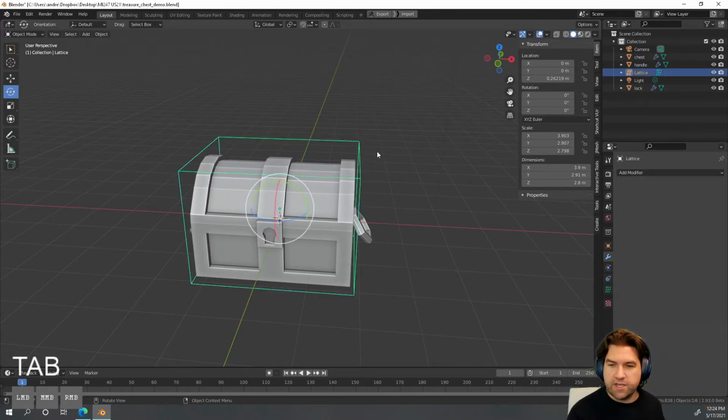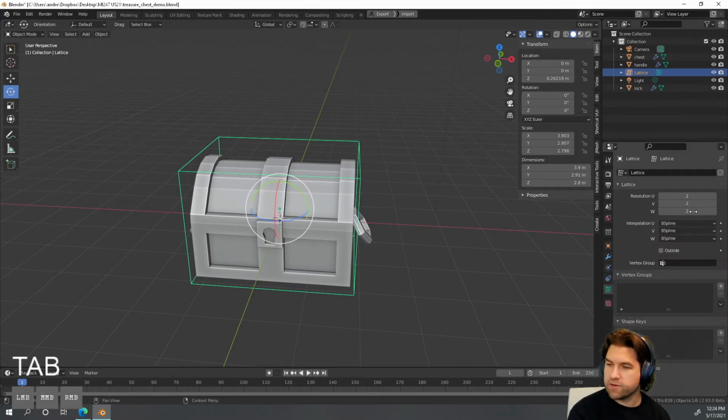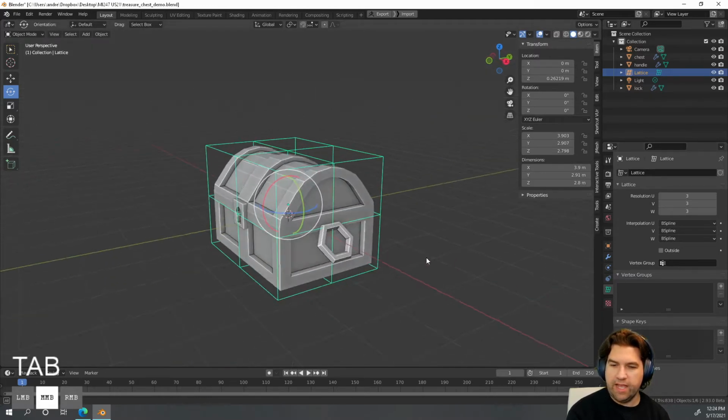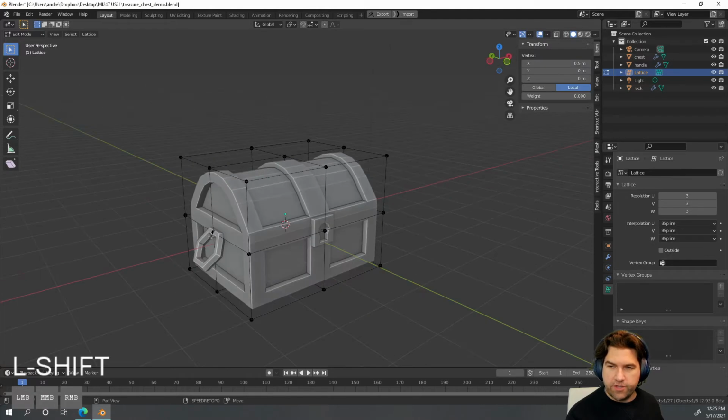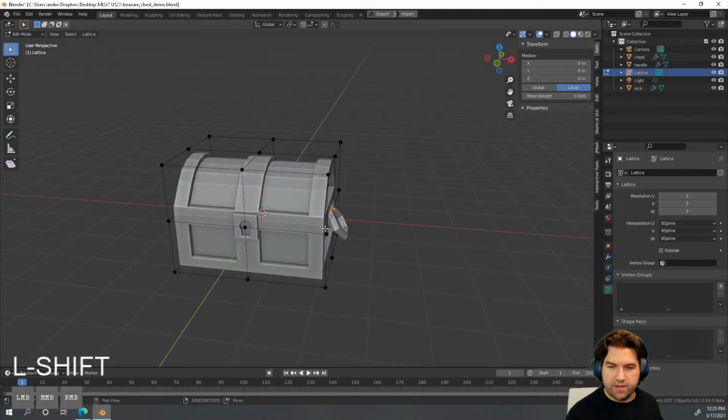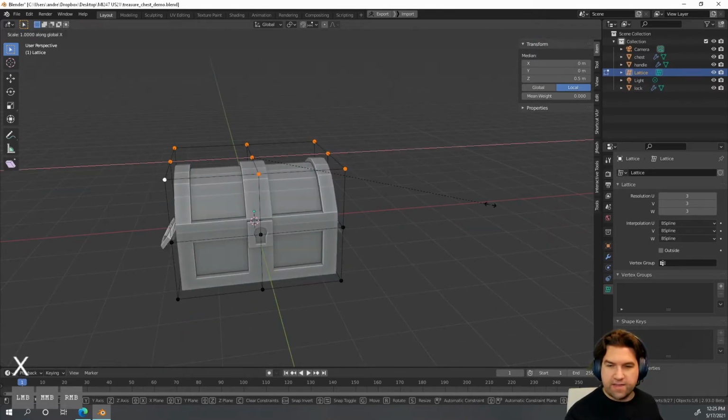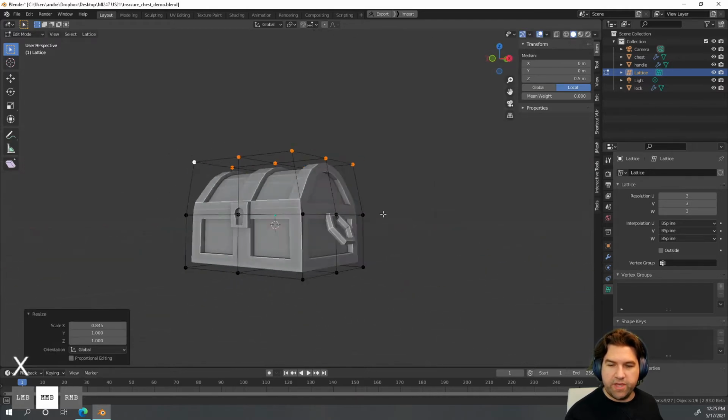But here's where lattices get really cool. In my lattice properties, which is this little green one with a little cross, I can change the resolution of my lattice shape. And by changing it to something like this, well now, by choosing, say, the left and right side, or actually, let's choose all these ones at the top. And then I'm going to SX. I'm starting to affect maybe the pitch of the object.